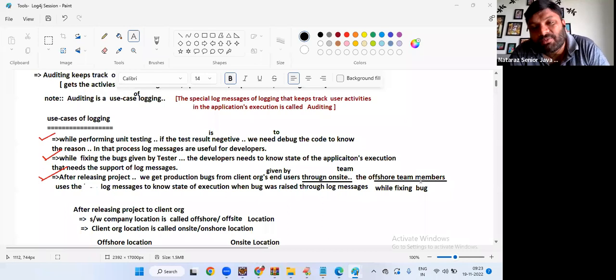So logging is very, very useful or not, guys? Because sometimes problems won't be repeated immediately. By the time you try to handle the problem, it's been 2 months, 45 days, 90 days, but still you have to solve it. Without knowing the state of execution on that particular day when the problem was raised, how can you solve the problem? So logging is required very much in the maintenance of projects, or not.